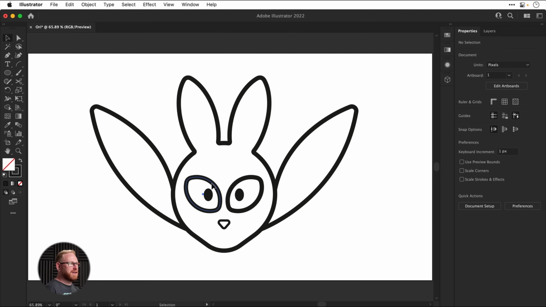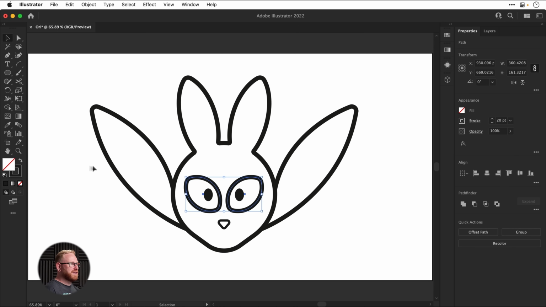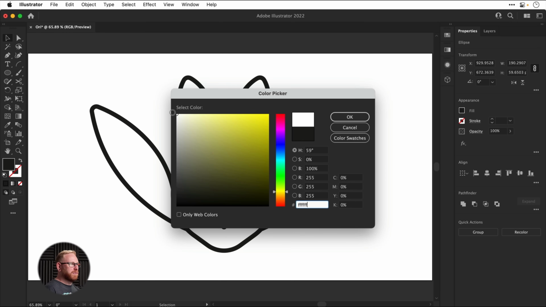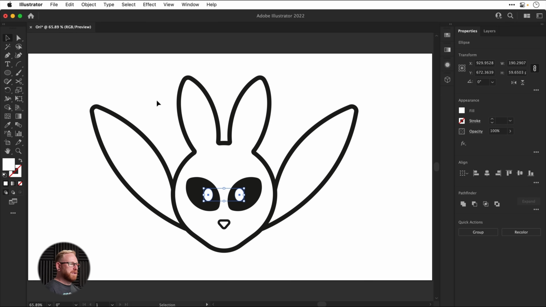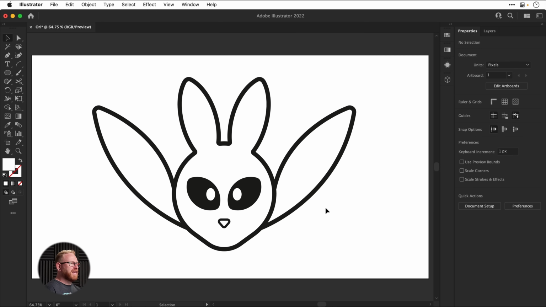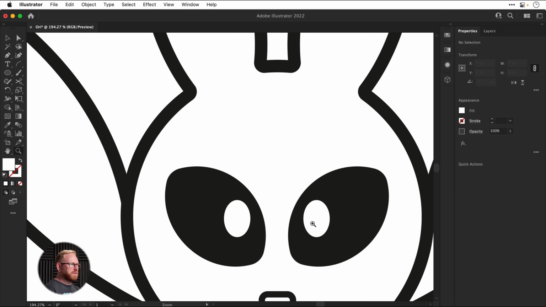And now I'm actually going to go and select the bigger part of the eyes, swap the fill and the stroke, and then make the eyeballs themselves white. This is what we're going to be doing for the final design, so we may as well change this now. And I'm actually going to give him some eyebrows now as well.